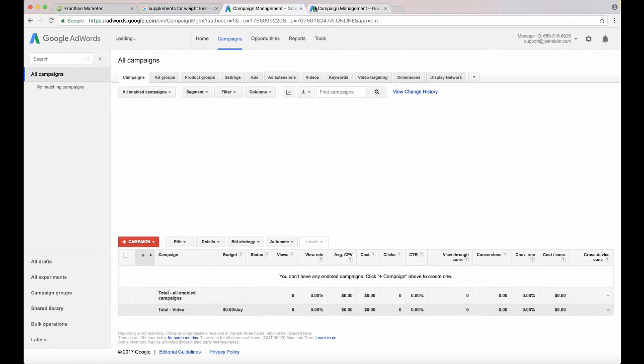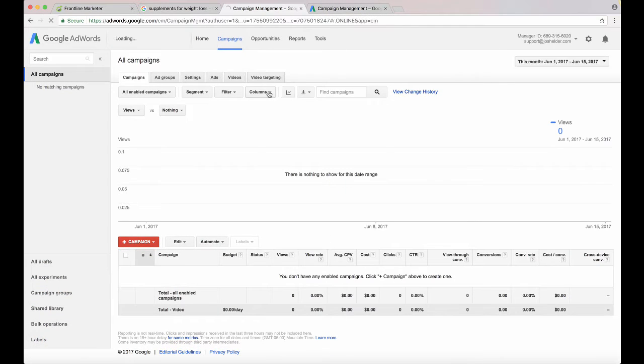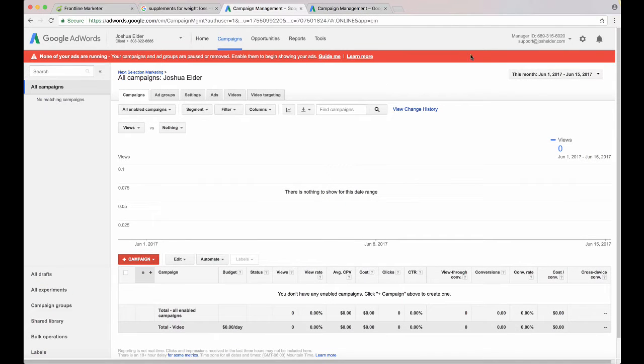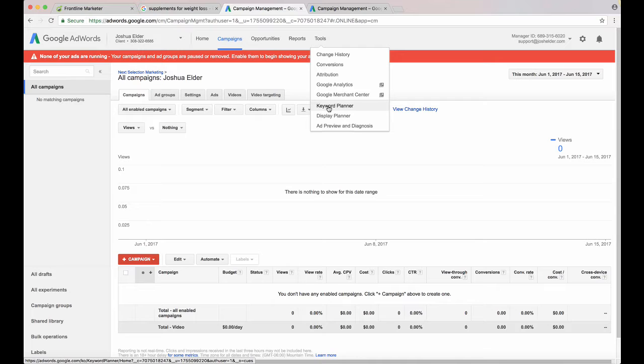So let me make sure we're logged into the right area here. Okay, it looks like we are logged into support@joshelder.com. We're going to go over to tools, and we're going to select the Keyword Planner. Okay, so after you've created an account, you created your first random ad and deleted that ad or paused it, now we can use the Google Keyword Planner. So that's typically my way around it.